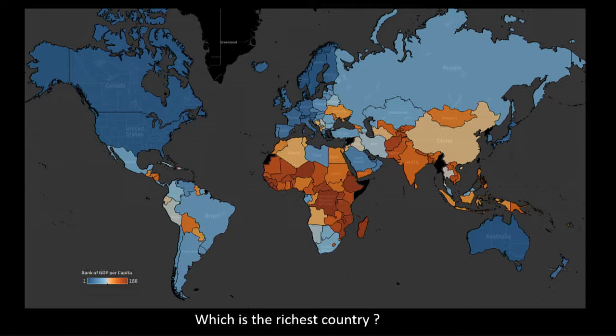which is that the smaller places can be overlooked. So let me ask you a question. Which is the richest country? Can anybody tell here by having a look at the map? I don't have Tableau socks to give, but you can still give it a try.